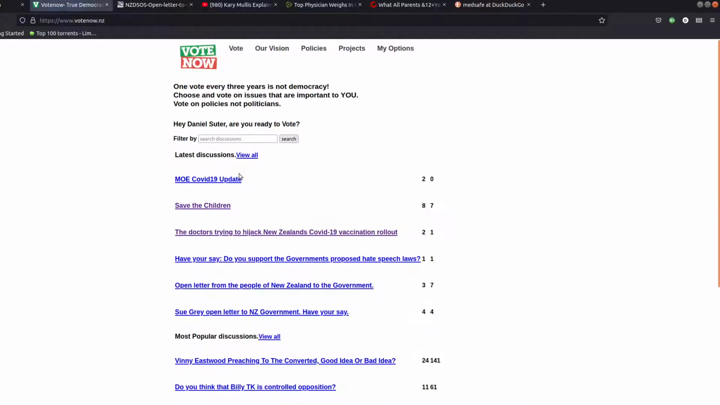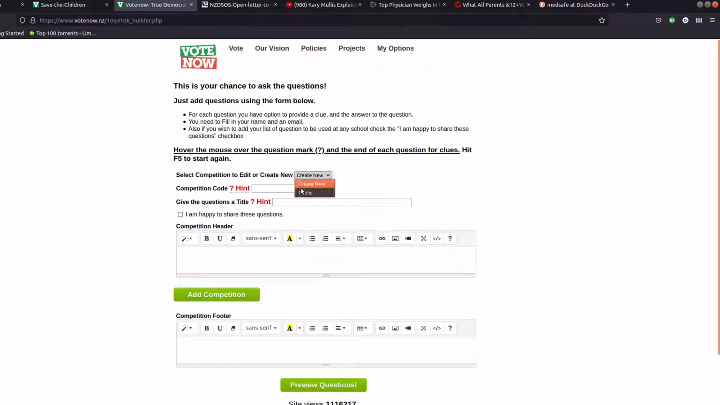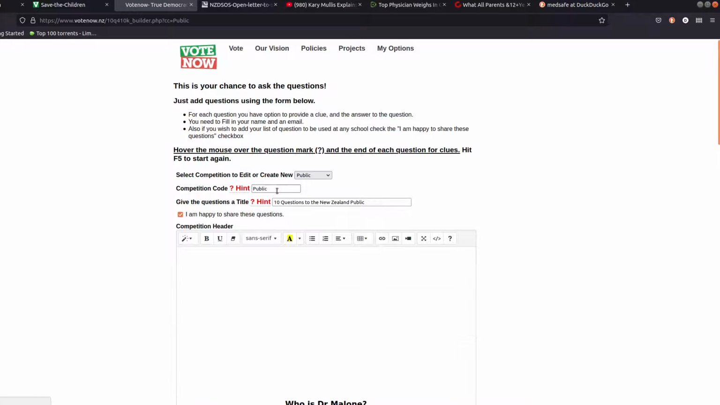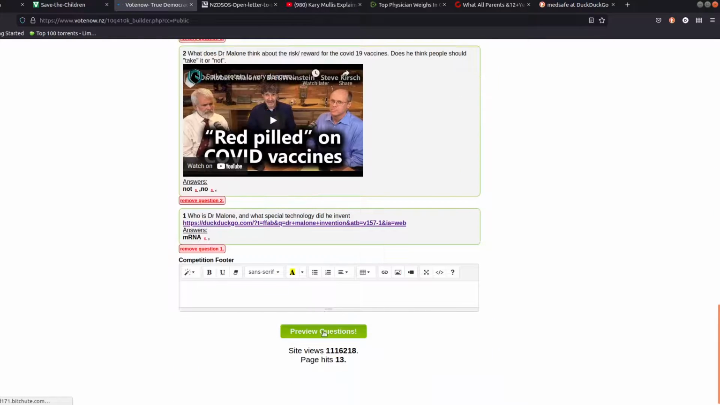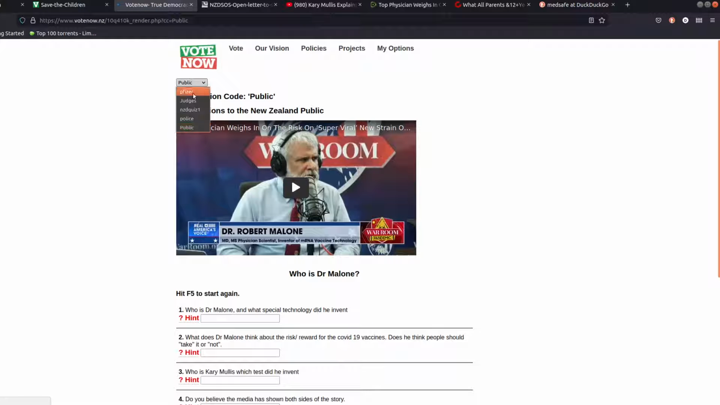You go back into Vote Now, save the children, back into the builder, and obviously when you're using the builder, you can only edit your particular ones that you've been working on. But when it comes to the renderer, you can look at any of the ones that anyone's said they're happy to share. So have a play. Let's do some more. There's one for Pfizer, one for the judges, one for the police, one for the public. There's got to be one for media. I'd love to see that one for media, but I'll leave that for someone else.